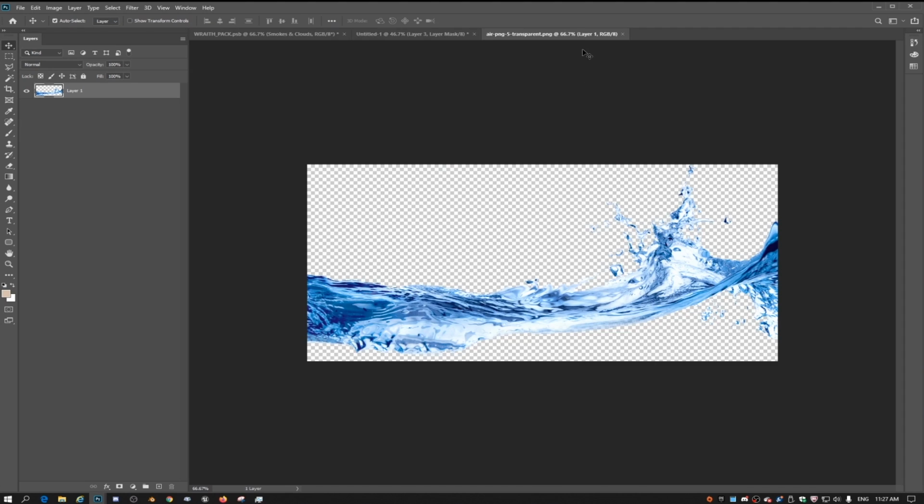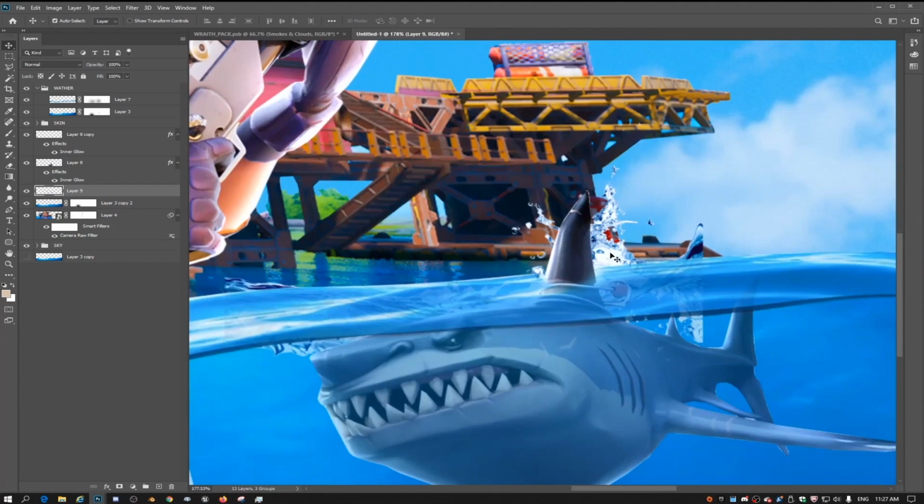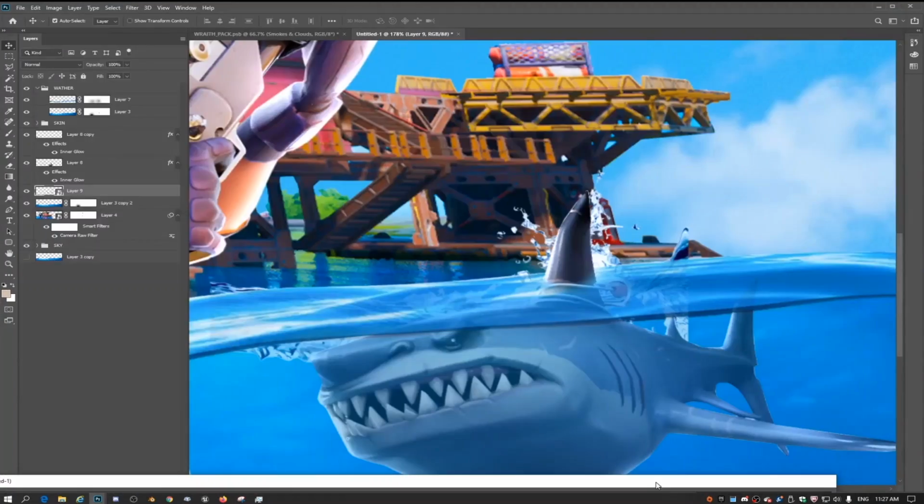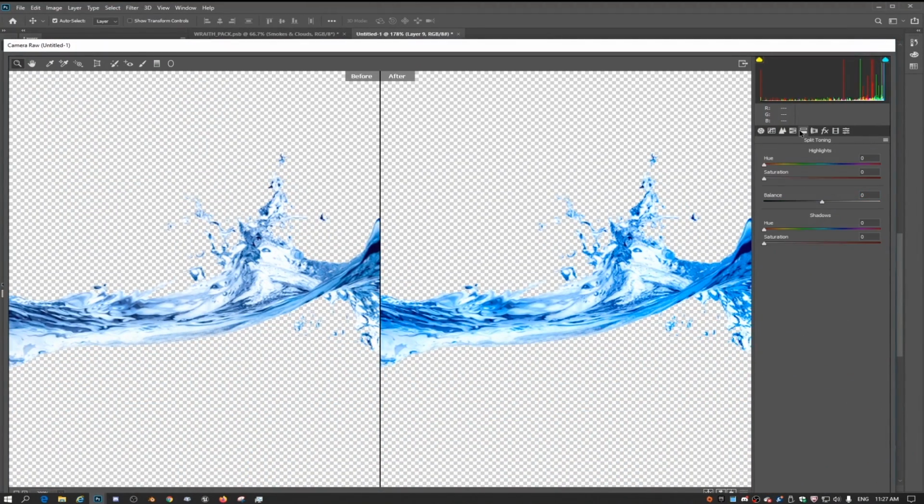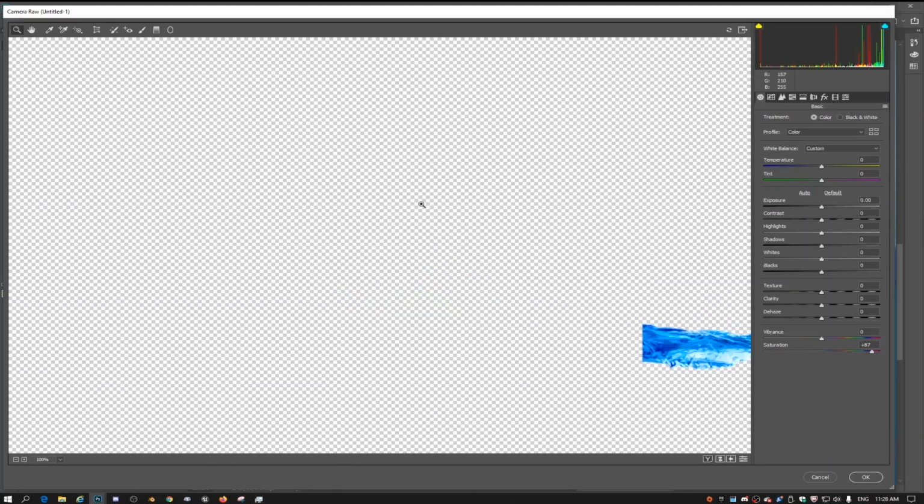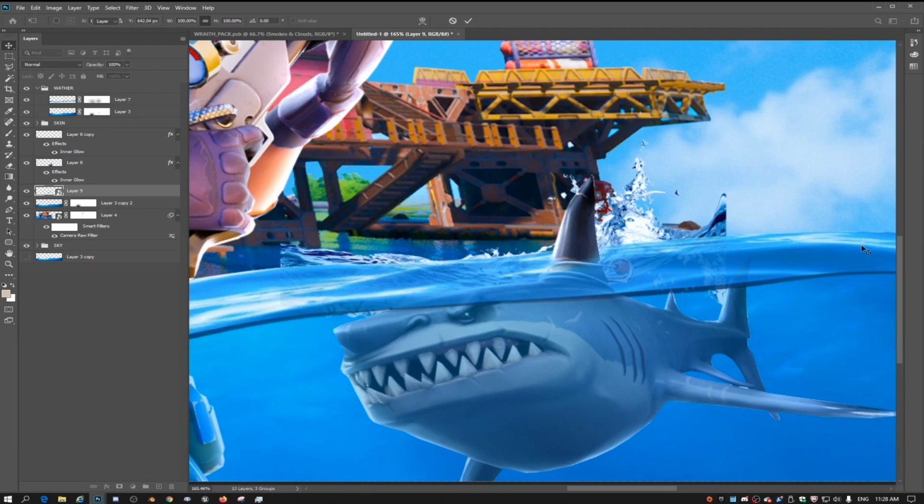Finally, I'm going to add a splash water effect to the shark's fin on the right to add a little more realism to the shark in the water. I will change its color so that it is more in line with the water already existing, as before. We will go to Filter, Camera Raw Filter, to go to Match Color.